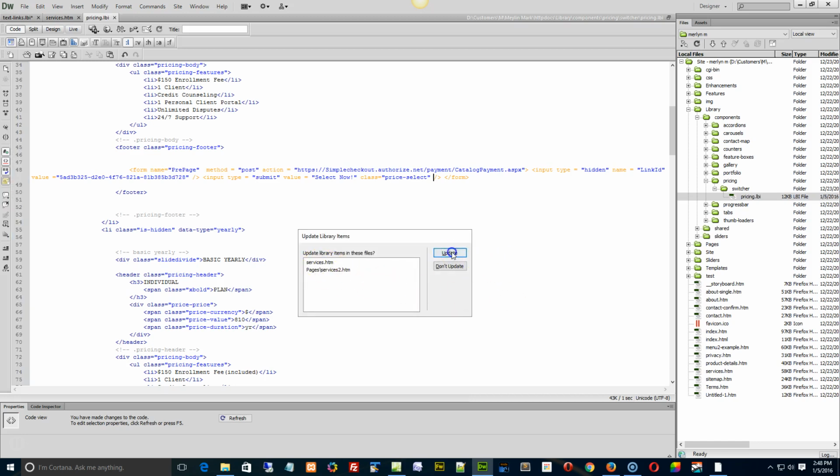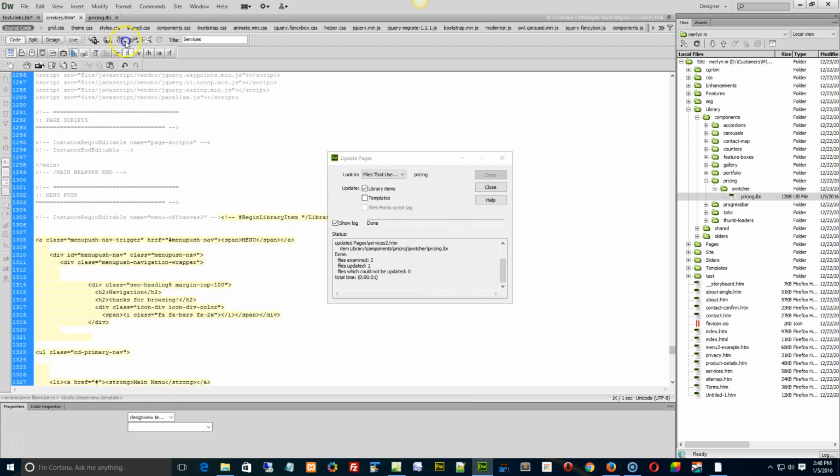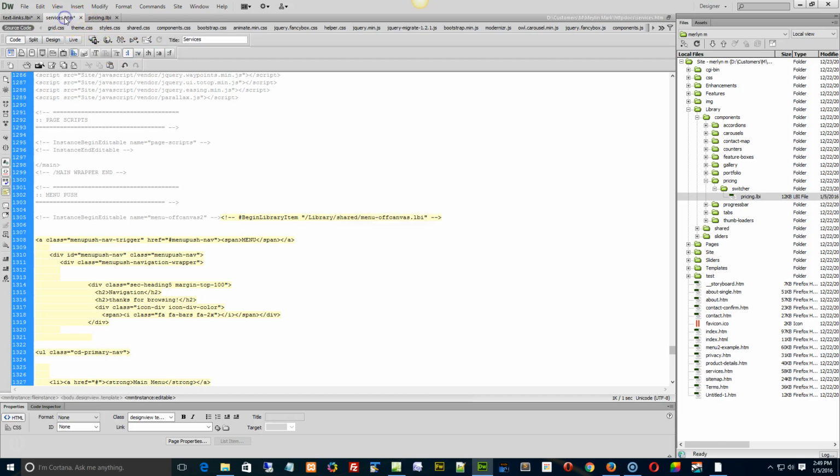So services, we'll just see if that does the trick. And there are probably going to be some styling modifications required to overwrite, but I just want to see what it looks like first.